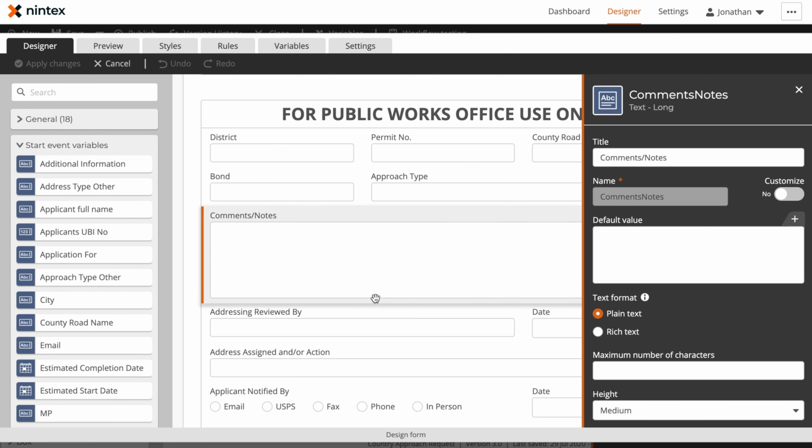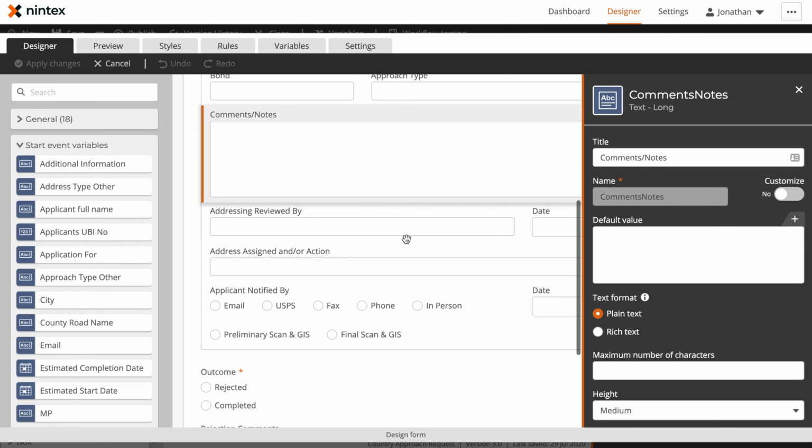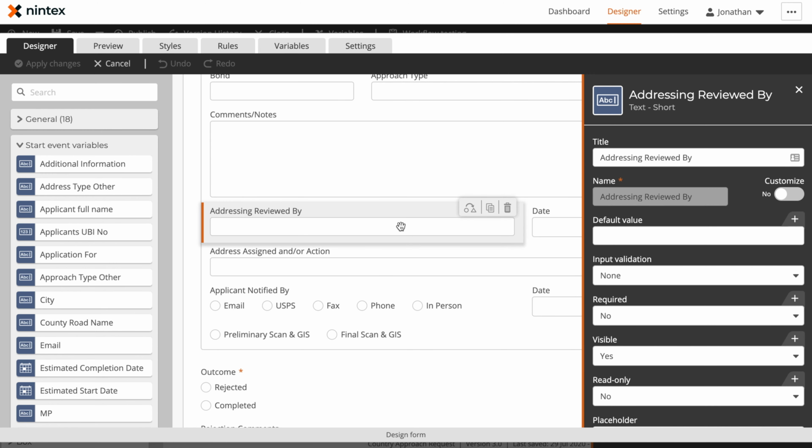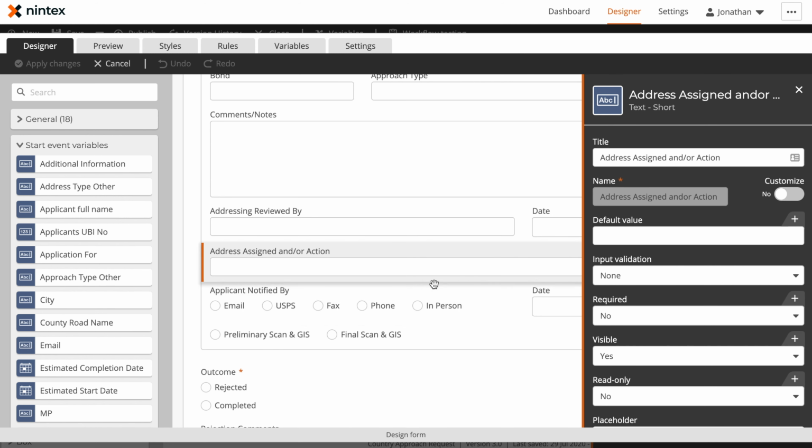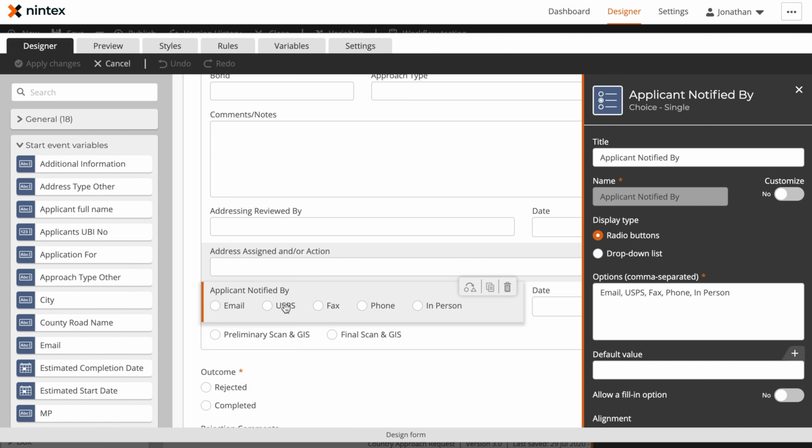In this particular example, these controls are all going to be short text and number controls, other than the comment notes control, which is going to be a text long. Underneath, the addressing reviewed by is going to be a text short, date will be a date time control, and then our applicant notified by will be a choice control.